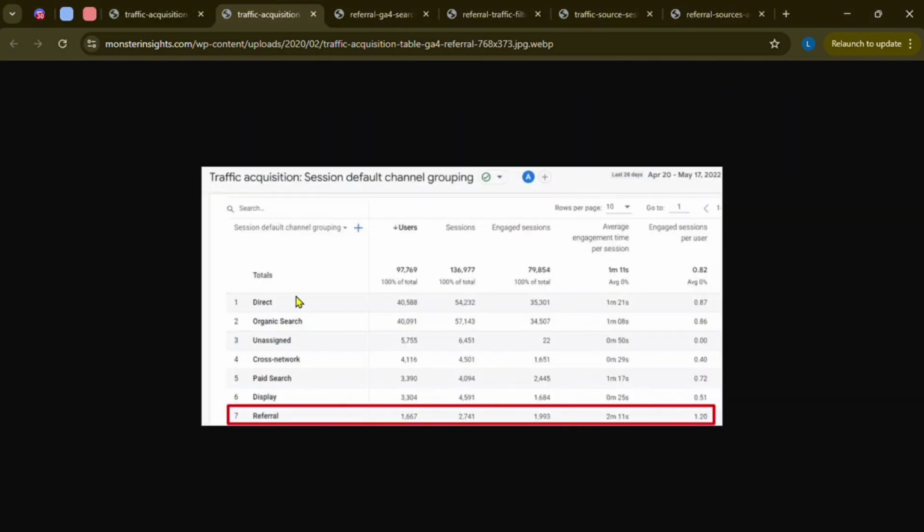Then scroll down, you should see the referral category. In this report, you can see the basic metrics for your referral traffic, including how much you got and how long those users spent on your site on average.